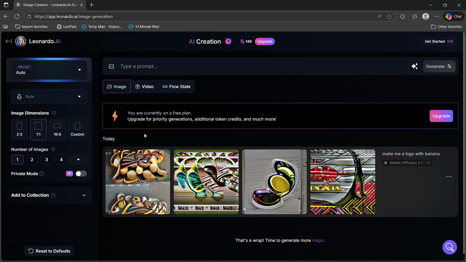Change colors, add effects, or add text, and then you will just have to export the final image in your preferred format. And that's basically it.